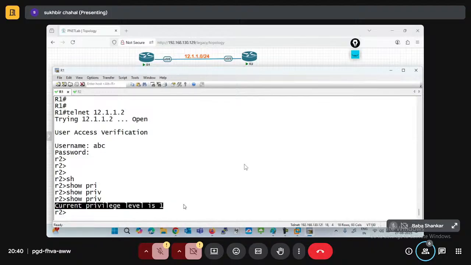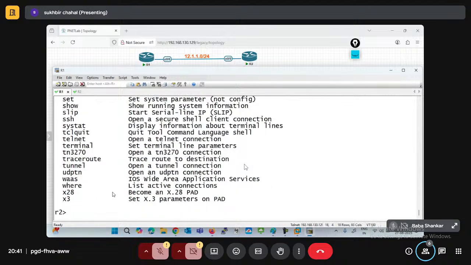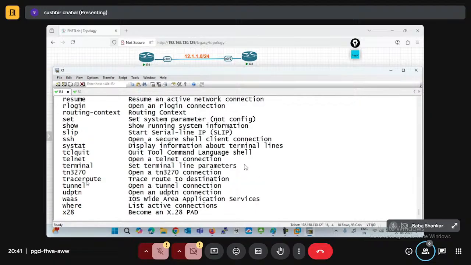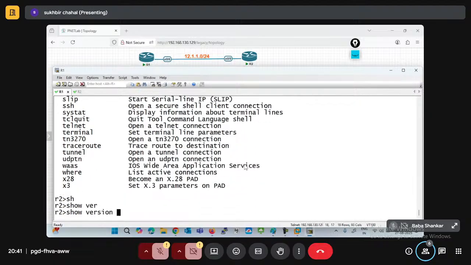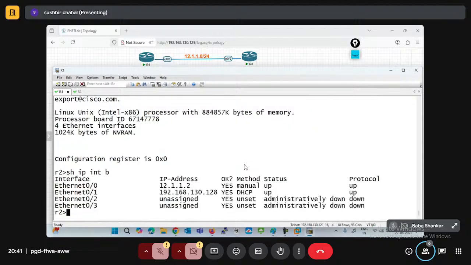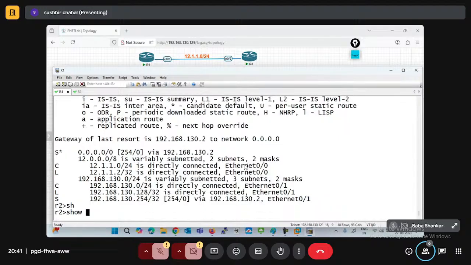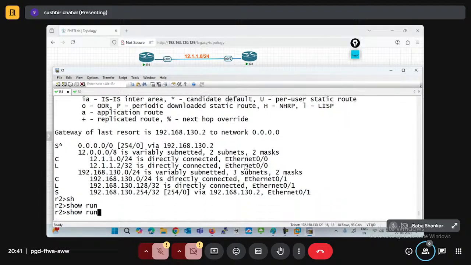Privilege level 1 has limited commands. If you do the question mark, shift and question mark, it will give you an idea of what you can configure here or what you can use. Like I can check show version. I can check the IP address, and if I try to check route, it will give me the route configuration, but running configuration is not visible here.